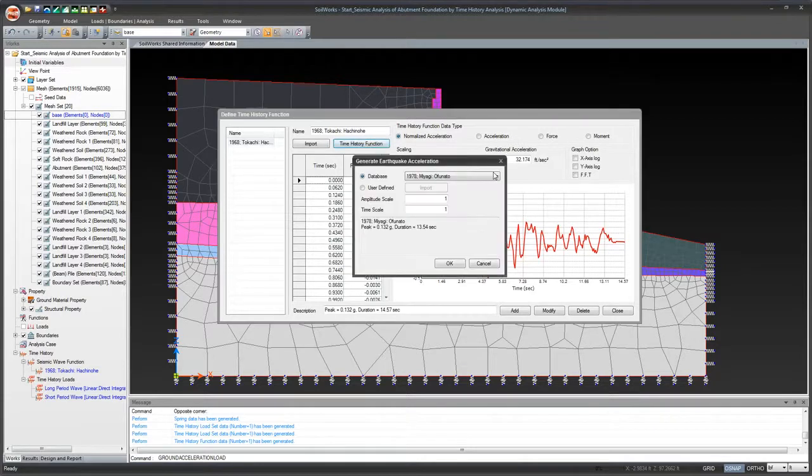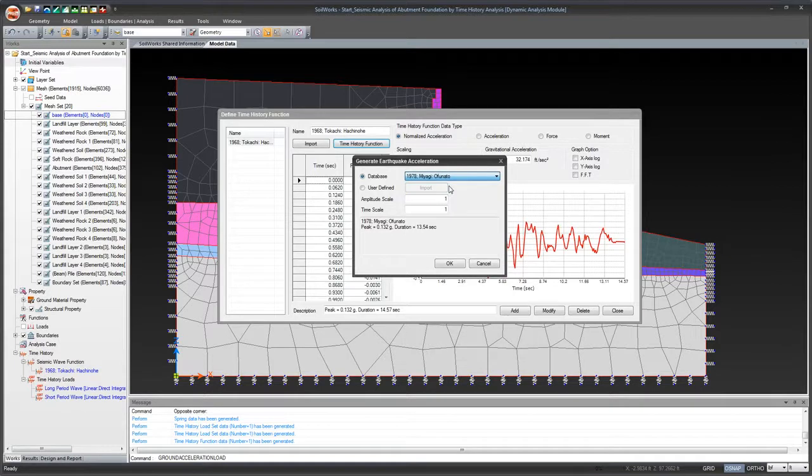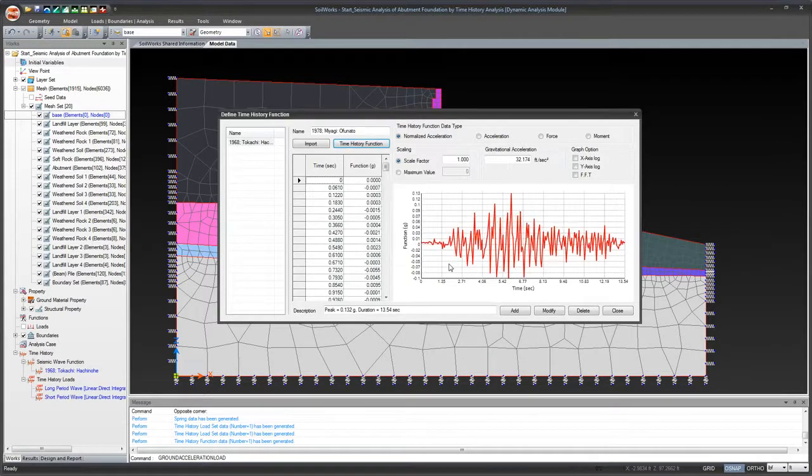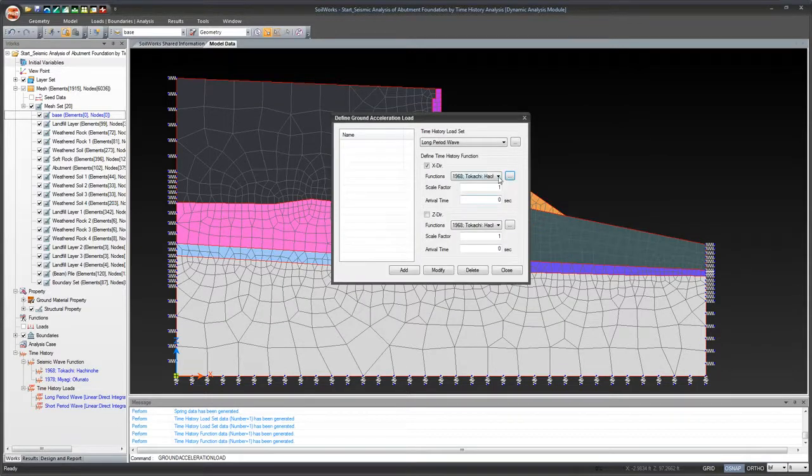So what we'll do is go here again and select the other Japanese one, the Miyagi. Click OK, and then we'll add it. As you can see, now I have two time history graphs to choose from, both of which have slightly different characteristics. These are the two time history functions that I'll be using for my time history analysis. So I'll close here. Okay, now I have these two functions to choose from.